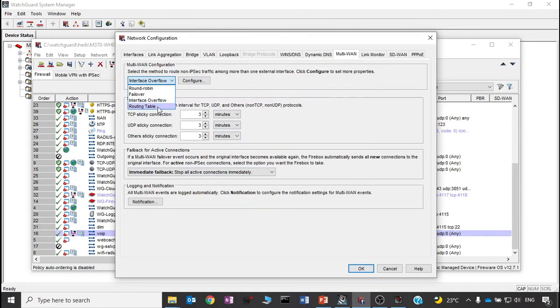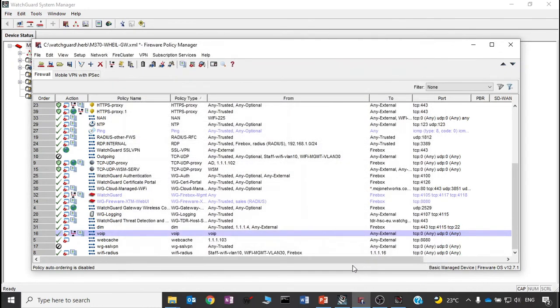And the last one is the routing table, where we have a specific algorithm. It's going to take all the routes that we have and the metrics into this algorithm, and it will decide which interface is going to be used. So these are all the options that we have here for multi-WAN. I'm going to put this one back to failover in this scenario. I'm going to click OK.